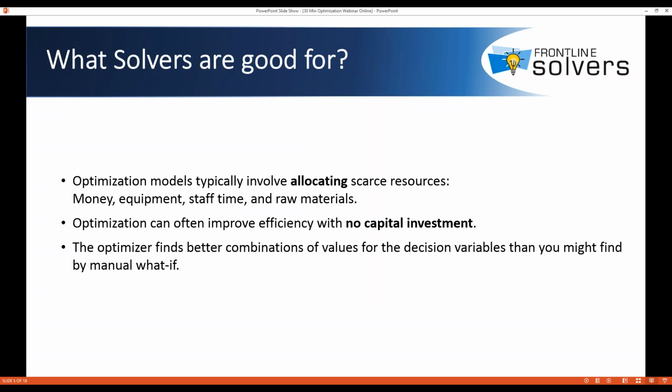Maybe you wonder what solvers are good for. So let's start talking about the decision-making process and using optimization to solve a problem. It is always best and most powerful to efficiently allocate scarce resources arising in your business. It can be money, equipment, staff time, transportation fleet, and raw materials inventory. All of these are resources and they are allocated for some purpose.